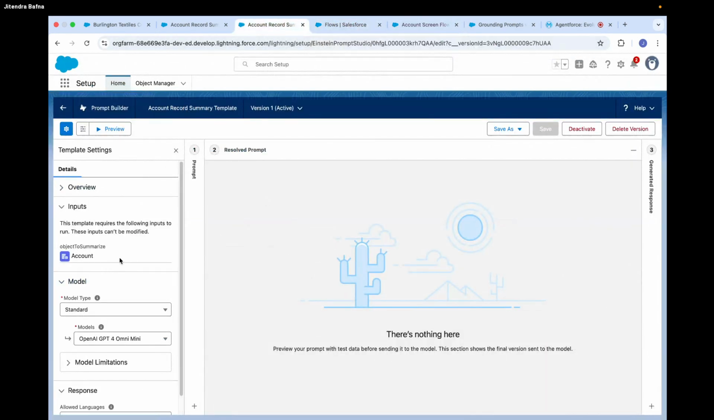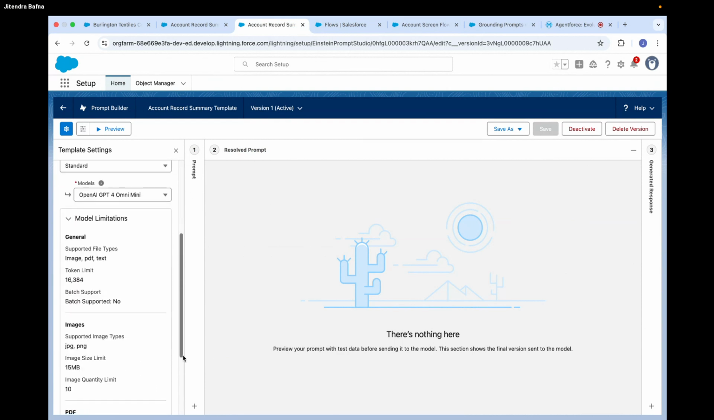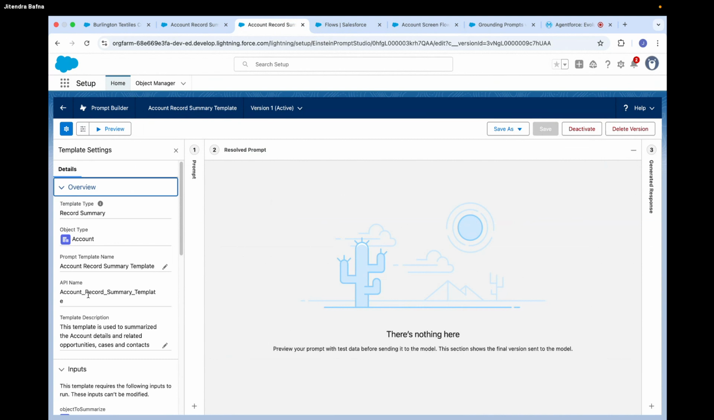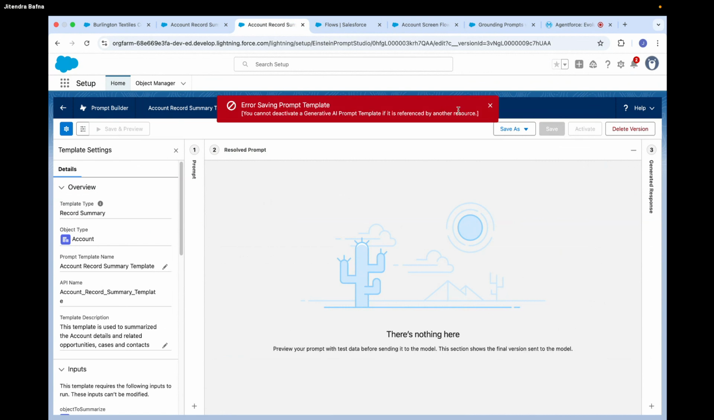So here everything is good. Here the model is selected as ChatGPT and allowed, like overview. Here is the account, everything is proper here. Preview, I already activated, I will deactivate. Okay, save as a new version and I will reactivate it.